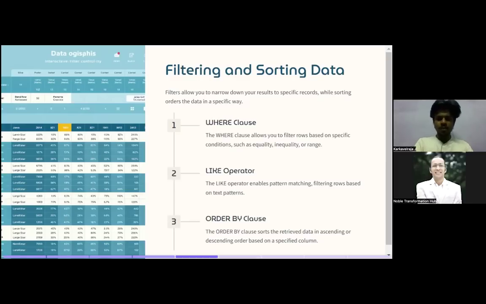And ORDER BY is a clause which is used to order your data in ascending or descending order. So for filtering, we have the WHERE and LIKE clauses. WHERE is for number-related data filtering, whereas LIKE is for text-related data filtering. ORDER BY is used to order both text values as well as number values, in both ascending and descending order. Hope I have explained it in a simple manner. Over to you, sir.